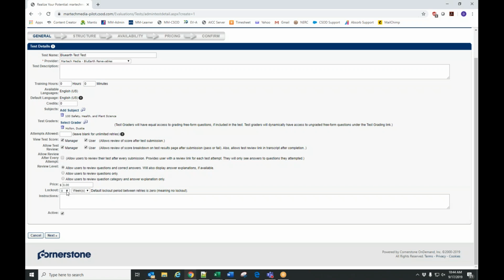Lockout is going to lock the user out of the test after a certain amount of time. But for the review level, if I'm going to do a real test, I wouldn't want to select that one. I would probably select review questions only, so they can go back and check it later. You can play around with them and see how you like the functionality.